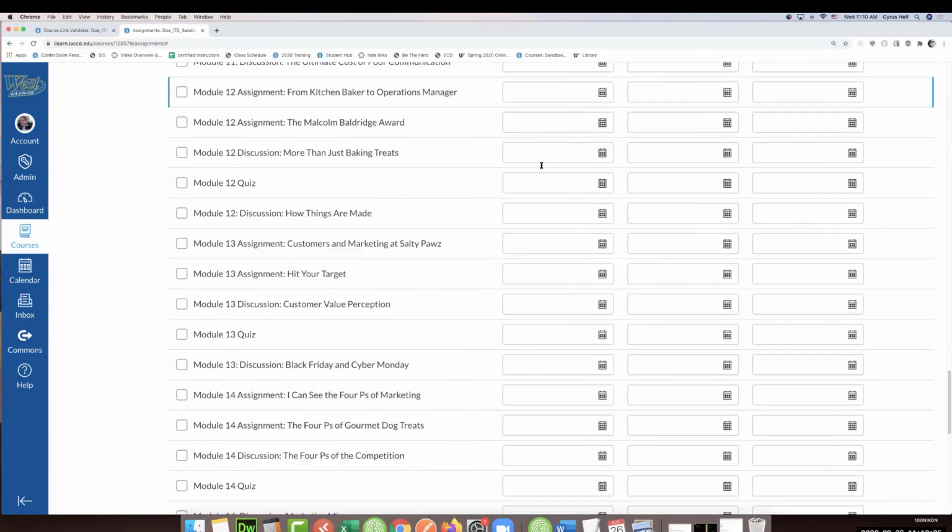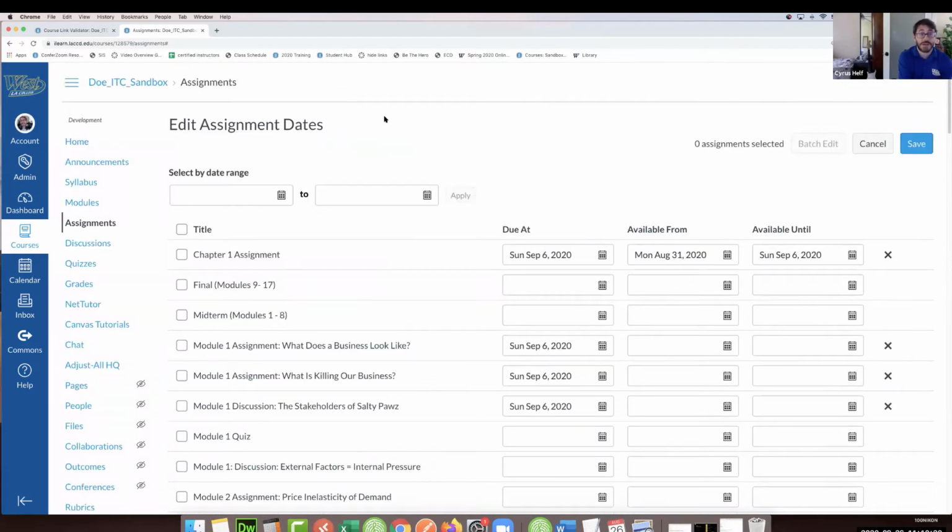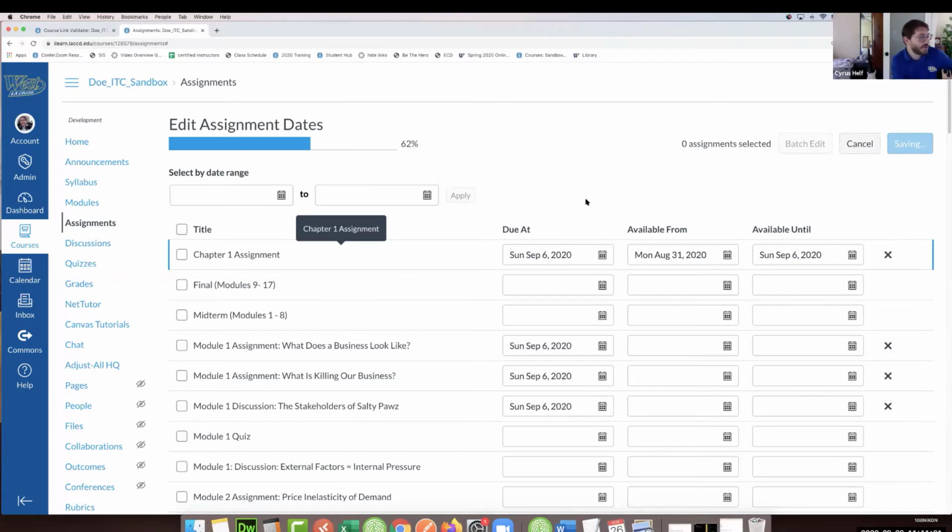And so the drawback for this one is it only works for assignments. So if you have announcements that you've imported and those are dated, you'll still have to change those individually. And also, if you want to really control the times when things open and close, you can't do it in here. I'll just click save right now. So it's saving.